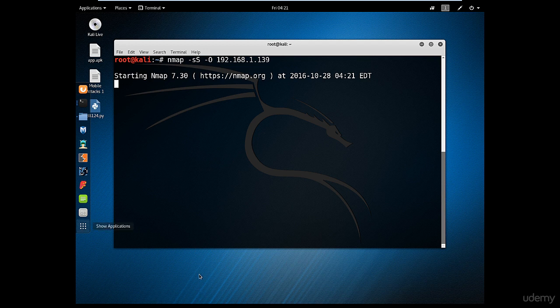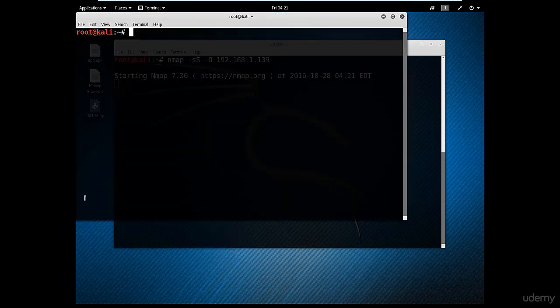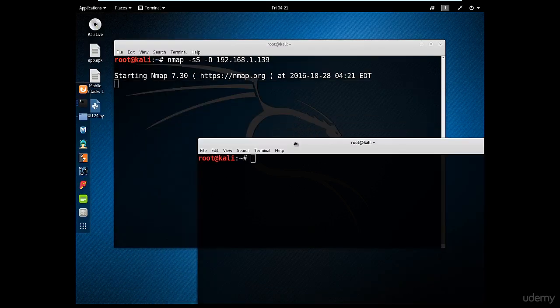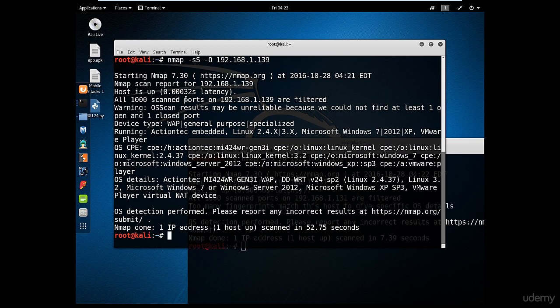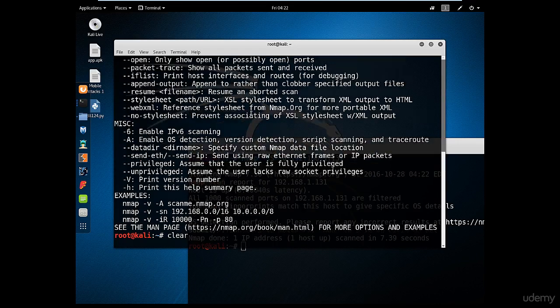I'm going to keep this one running, and I'm going to open another terminal and scan the other machine to save time. So here also I'm going to type nmap -sS, capital S, -O, and then 192.168.1.131. Okay, I think here we have a problem. The host appears to be down, and it was not able to get anything.